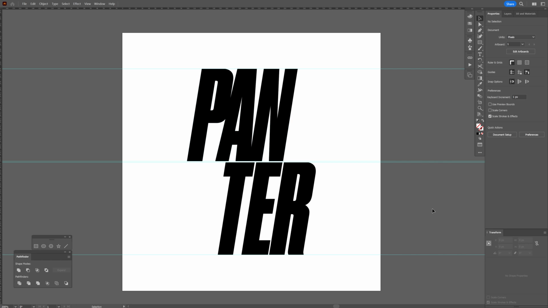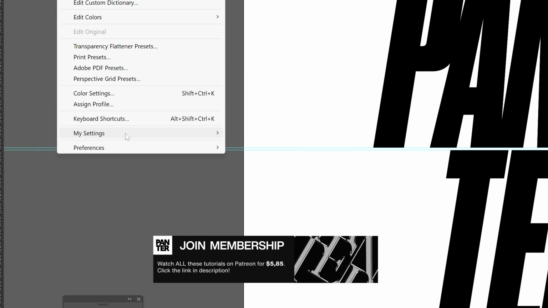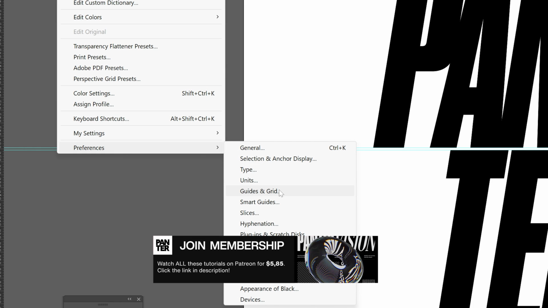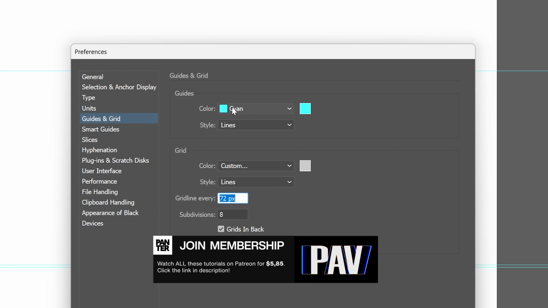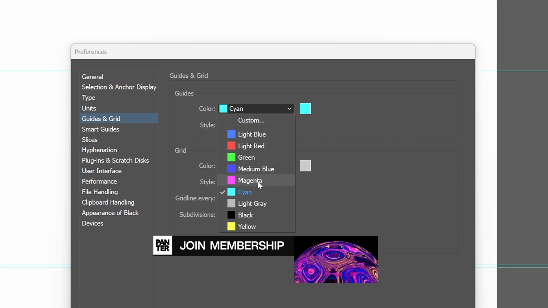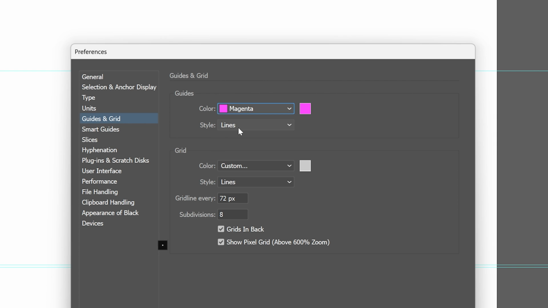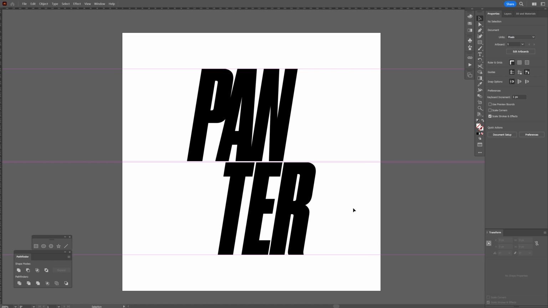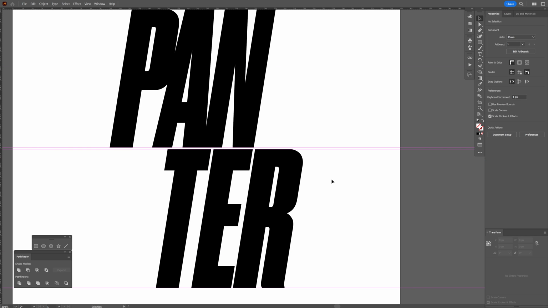Release. The annoying part of these guidelines is you can barely see them because they are cyan color, so they're pretty invisible. So you can also change these. You can go to Edit, Preferences, and go to Guides and Grid, and here you have the guide colors. You can switch it up. I'm going to go with magenta. You can also change the style from line to dots. I don't recommend that. Click OK, and you can see now we have a more visible guideline.